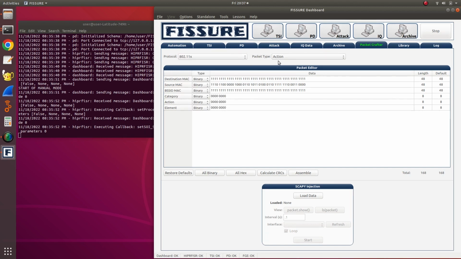Wi-Fi is a little special because it's got Scapy integrated into it, but you'll see default packet types here, and you can go back and forth between hex values and binary values. You can calculate CRCs. You can assemble messages.